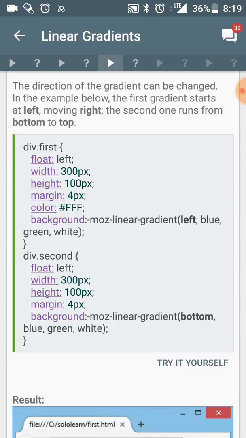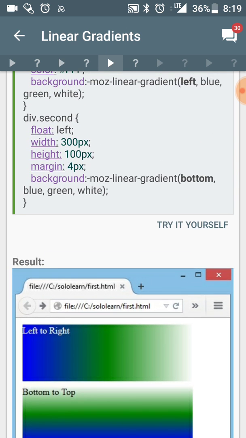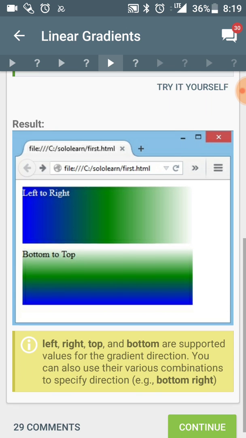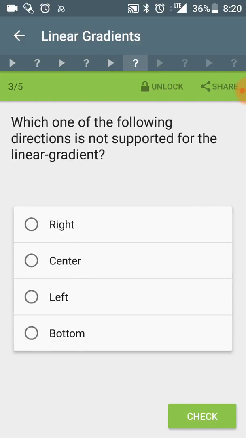Okay, it starts at left, moving to right. Alright, I see that. Left, right, top and bottom are supported values for gradient direction. You can also use combinations of these values to specify directions. Example, bottom right. Okay. Which one of the following directions is not supported for the linear gradient? Center.